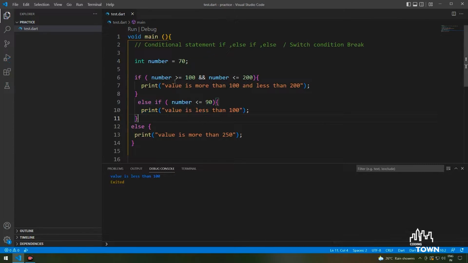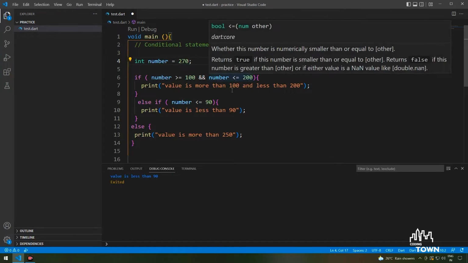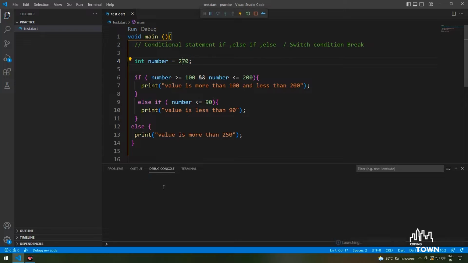So if I run this right now, the value is less than 100 because we are having a condition over here and we are making it 90. Let's make it 90 and run this again. So the value is less than 100. So what I wanted to do is provide a value of, let's say, 270, because we have these conditions over here. First, the number should be equal to or more than 100 and less than 200, but it is more than 200 and it is more than 90. So if I run this right now, the value is more than 250 because we have 270 over here.